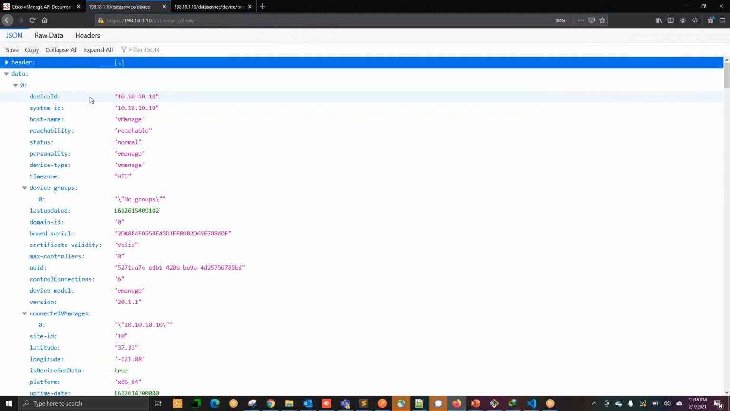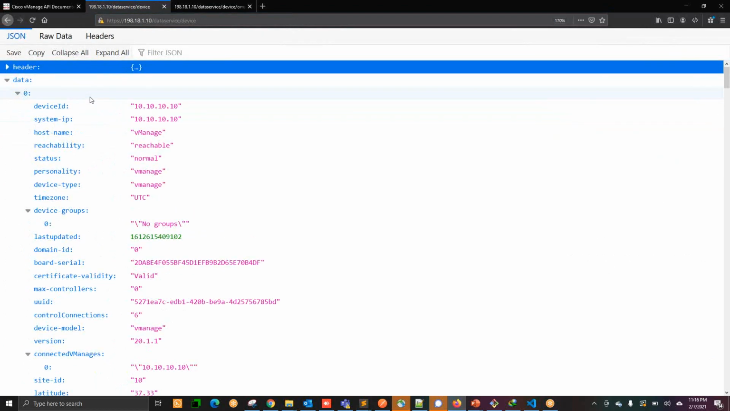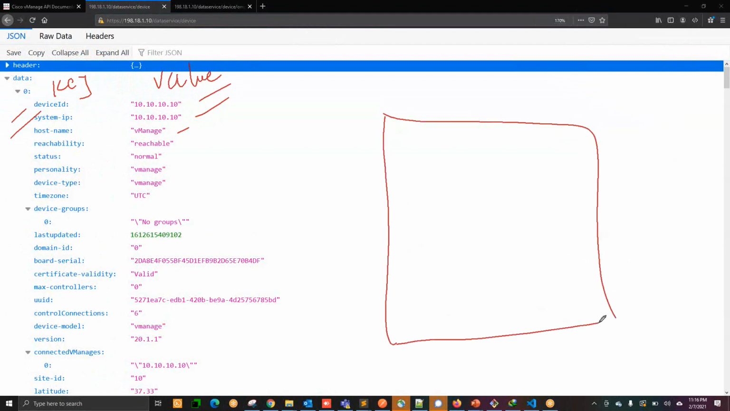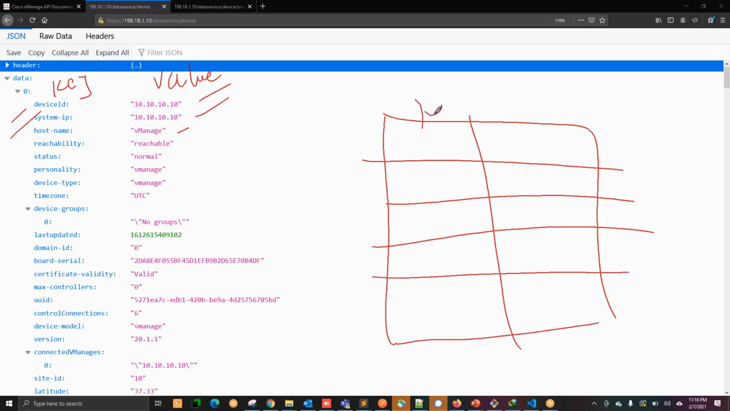Let me increase the size here. So what value? Some key and value. That's the key thing. In Python also you will come to know about the dictionary. What's a key? Key is device ID, value is this, system IP value is this, host name. It's up to us. When you print this in Excel or in table format, it's up to you what type of key you are taking and what type of value you want to print.